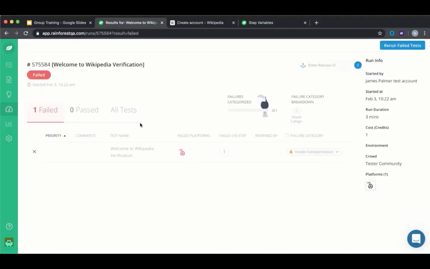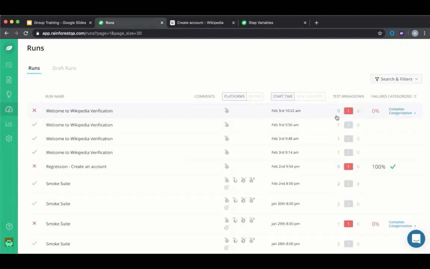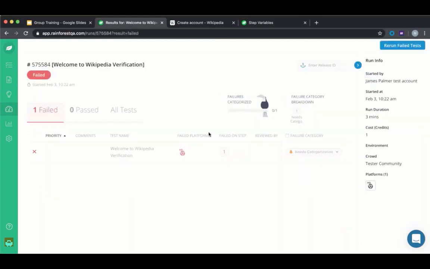So let me go through the process of how we typically recommend triaging results. So we've clicked into the run summary page, and here we can see the breakdown of failed versus passed tests within this specific run. And if all the tests pass, we don't really need to click into them because there's no further investigation needed. But in this top one right here, we did have one failed test.